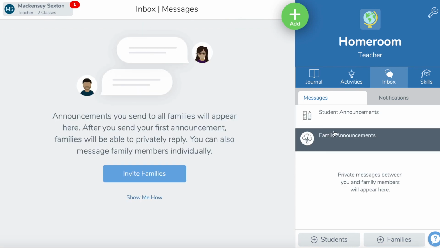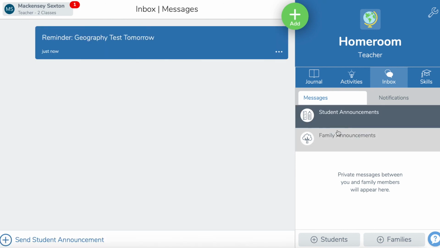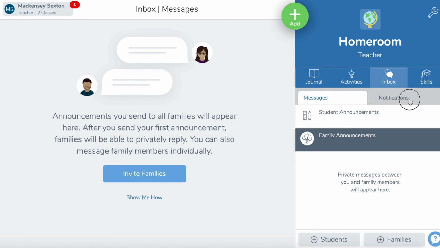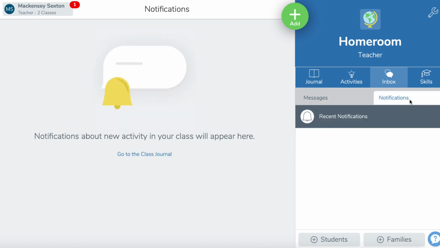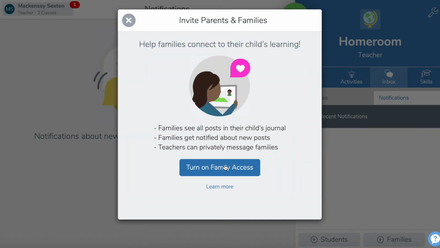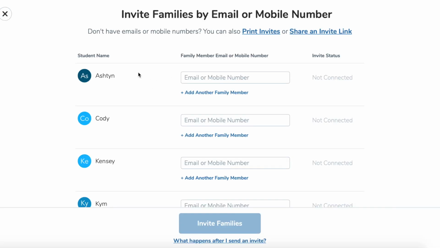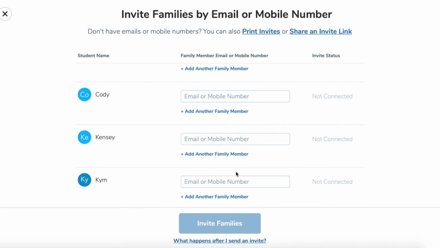And then anything you send to the families will appear here, so you can see the difference between the student and the families. If you have a notification of some message, it would show up in the notifications. And then to allow parents to access their students' information, if you click on the families, you can turn on family access. And then you can invite families, so it shows each student's name, and then you can enter the email or phone number of the individual you want, and it will show when they connect over here. You can add multiple to each student as well. You can also print the invites to send home with students, or you can share it through a link if you want to just email it to them.